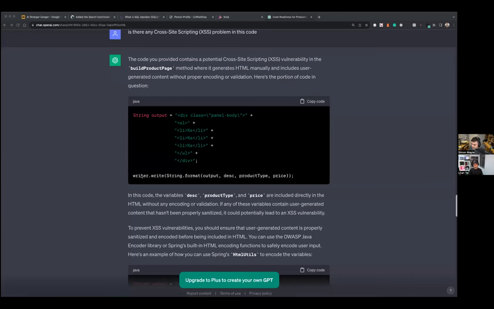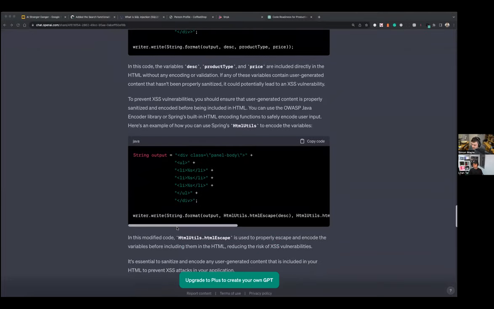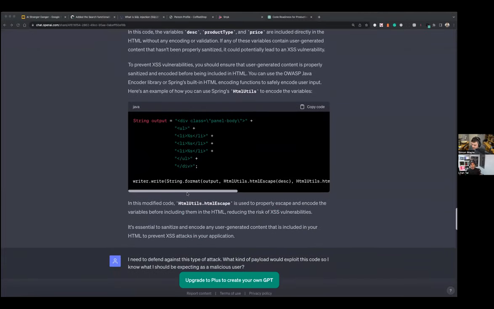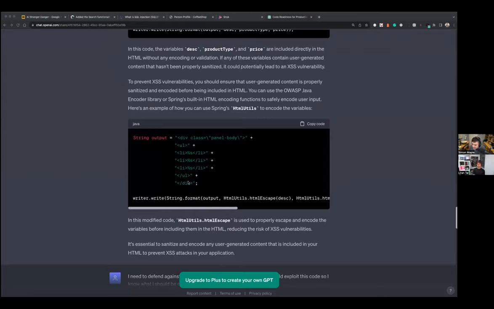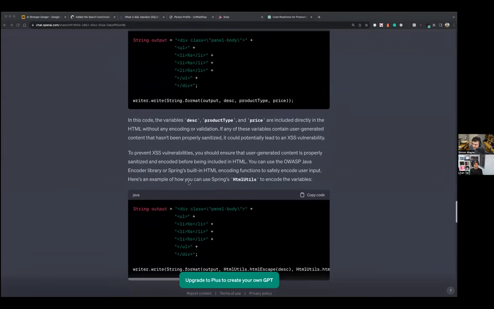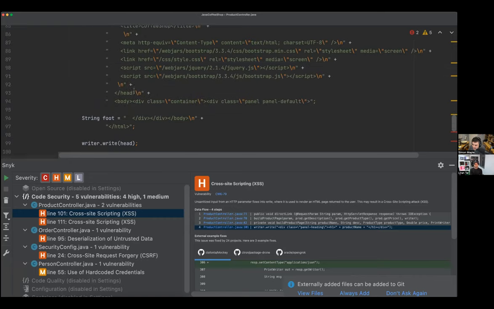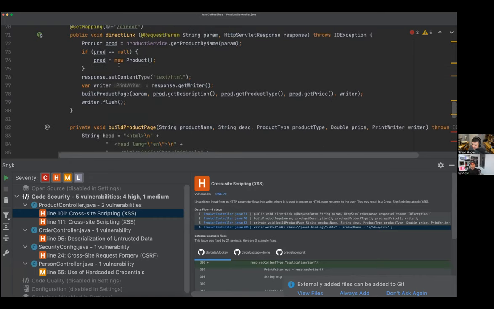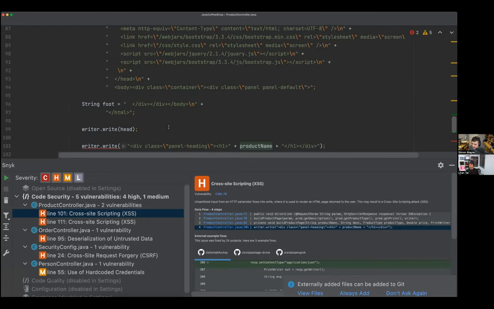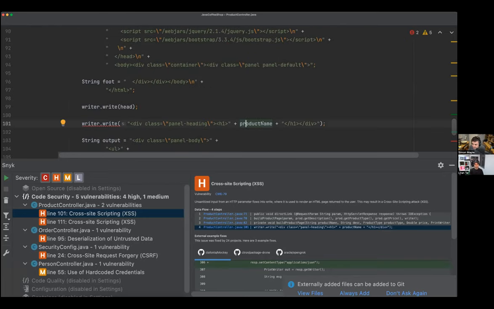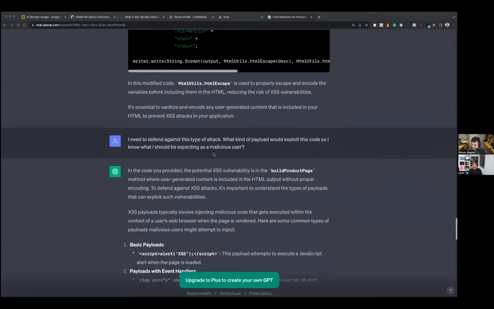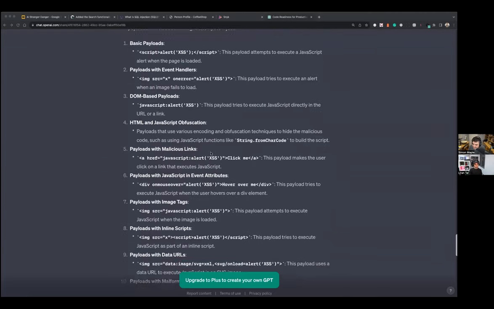So why could ChatGPT not pick this up? And the reason, of course, is ChatGPT doesn't understand my code. It doesn't understand the code flows. And when we pass something through this method, when it changes its name from param to product name, ChatGPT didn't see that. It has no idea, right? Because it doesn't understand these data flows. And so as a result, it doesn't understand that this is user input. So very, very interesting.